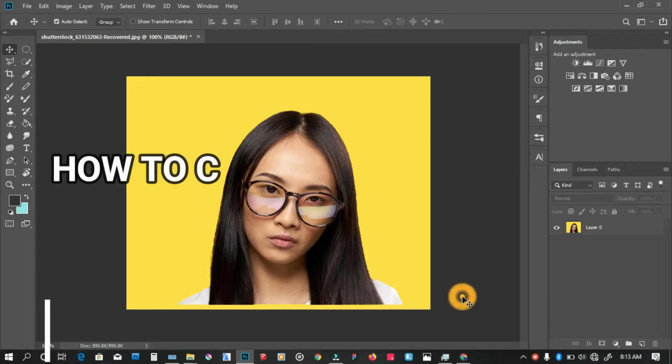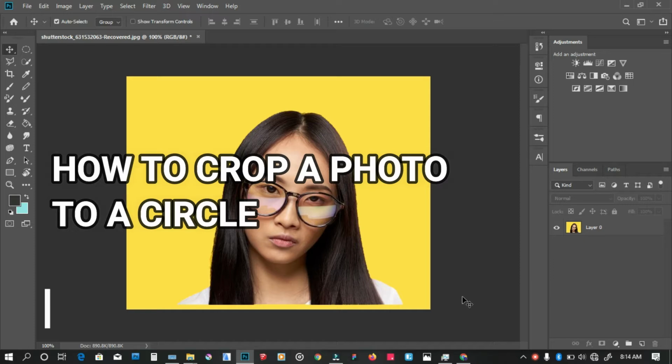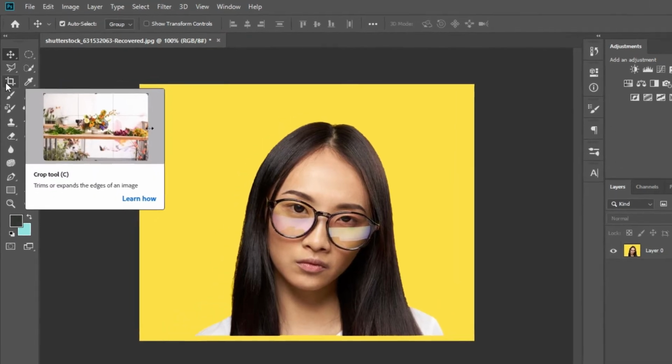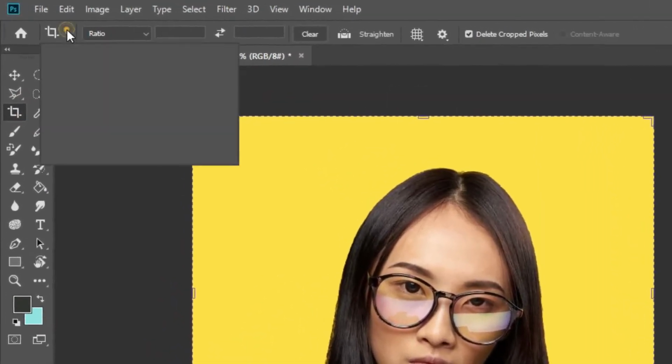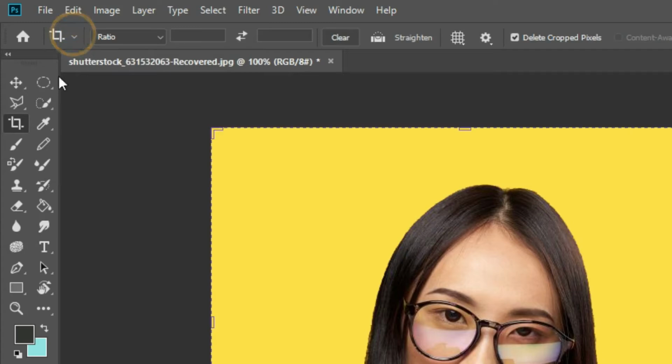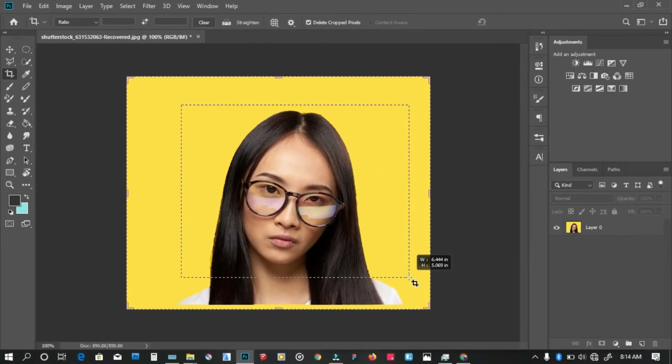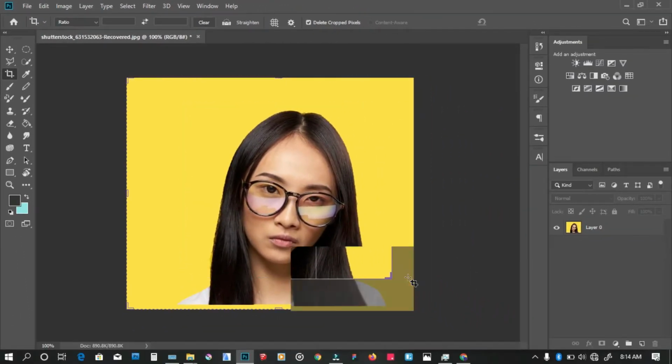Today we'll be looking at how to crop an image to a circle or an ellipse. To crop an image, as we already know, you have to go to the toolbar and select the crop tool. The only issue with that is that there is no indicator on how to crop a circle with the crop tool. You only have the options to crop in a rectangle or a square.